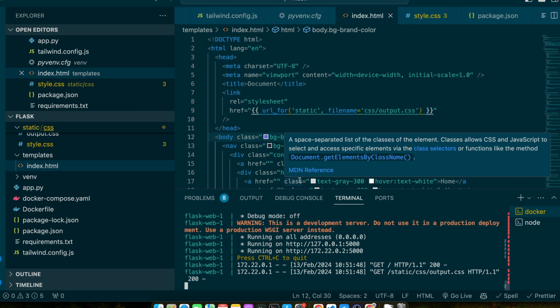Tailwind CSS is not just about utility classes. Its advanced features, including custom configurations and plugins, can elevate your web development to new heights. So let's explore these features and see how they can be applied to enhance design and functionality in your Flask projects. Tailwind CSS offers extensive customization options.